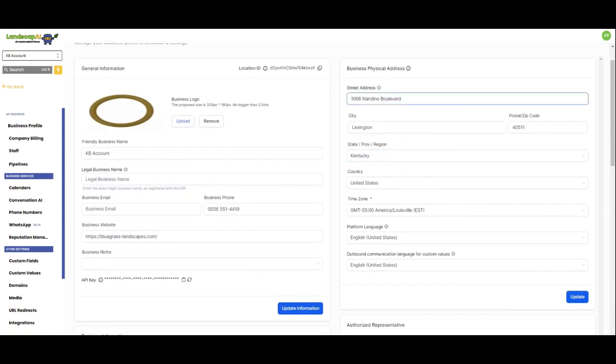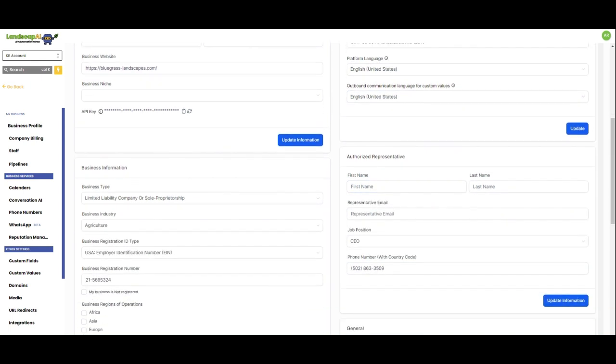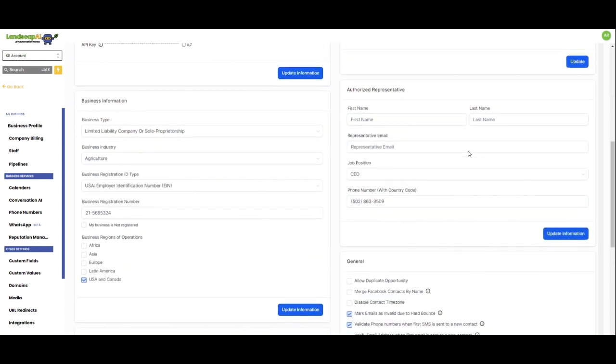Okay, now scroll back up. Business physical address, just verify that your address information is correct here. Make sure your time zone is correct. This is important for calendars later. And then select your language preferences for your platform, what the platform language is going to display in, and then what your outbound communication language is going to be for custom values. And custom values we'll go over later. Hit update there.